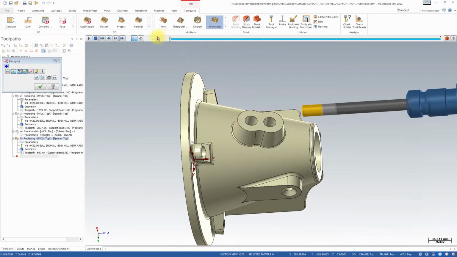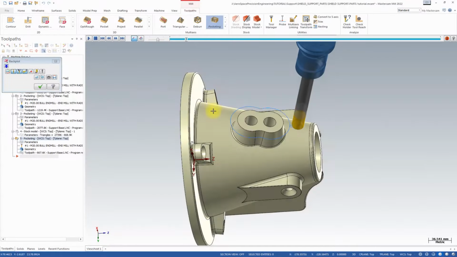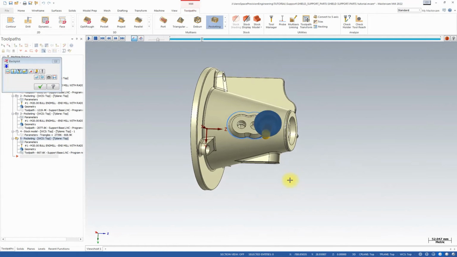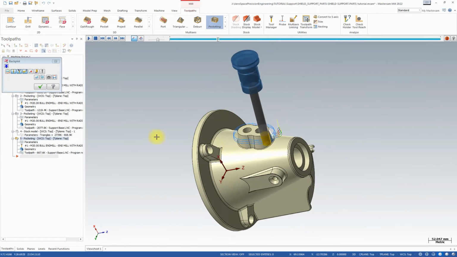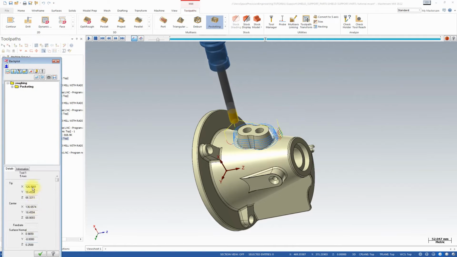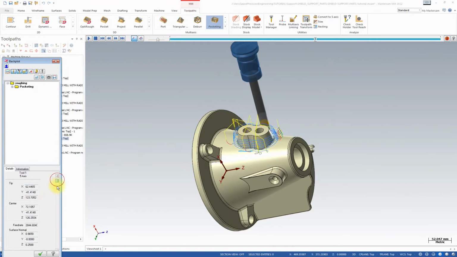Okay, let's quickly run backplot to see the tool action. Okay, so this is our ceiling and all our cuts are parallel to the ceiling. And as you see, we do not have any tool axis rotation. Every depth level is an XYZ movement.